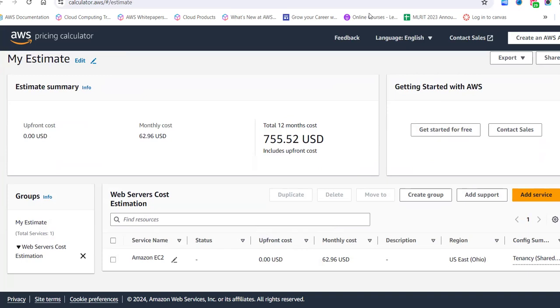So in this way, you can calculate the price of the AWS services that you are using. By using this AWS pricing calculator, you can calculate the cost. So I hope this video is useful and you got some knowledge regarding how to calculate the price of the AWS infrastructure that you are going to create. So I hope this video is useful.